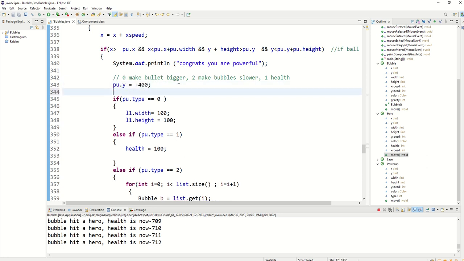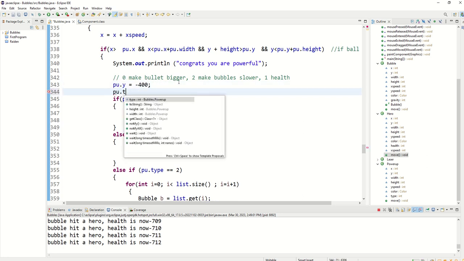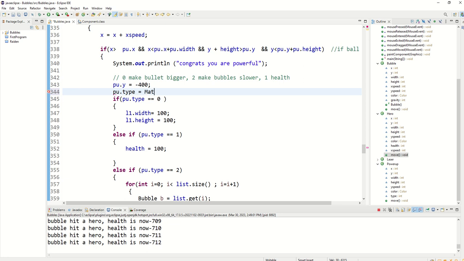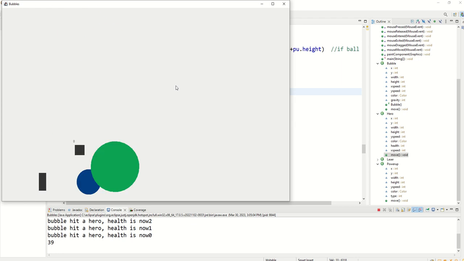Well, let's again say pu.type, so each time it responds differently, equals math.random times 3. So now when I hit it, hopefully it's different each time, and I can test each type and see how they work. And eventually I'll do a different image for each power up, but I'll leave that to you.